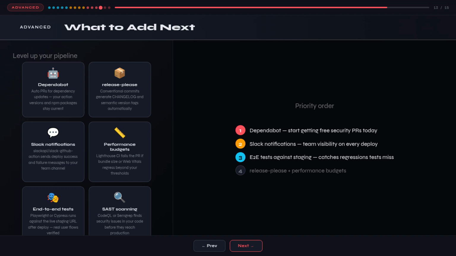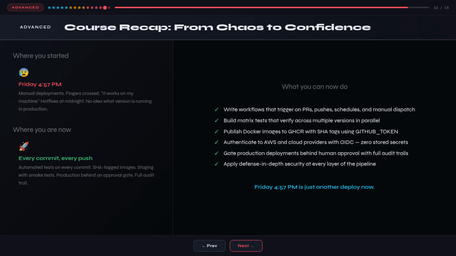You started this course with a scenario every engineer knows: Friday, 4:57 p.m., a deployment that nobody is confident about, and a weekend potentially ruined by a production incident. You now have the tools and the understanding to make that scenario impossible. Every commit you push is automatically tested across multiple runtime versions.